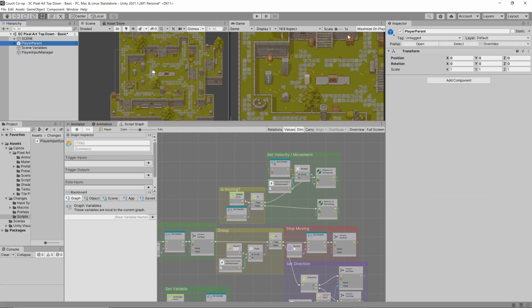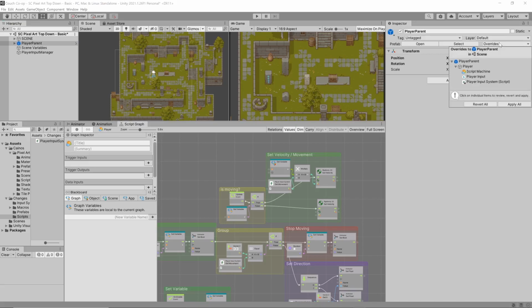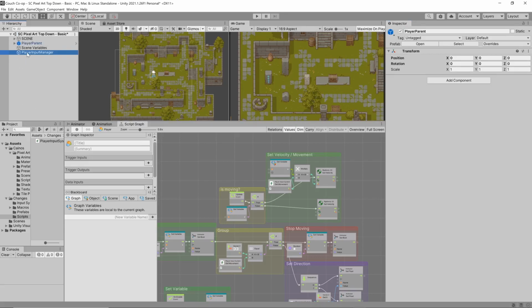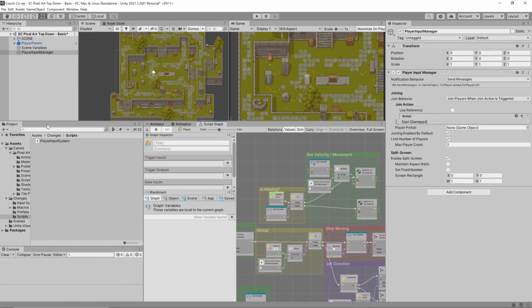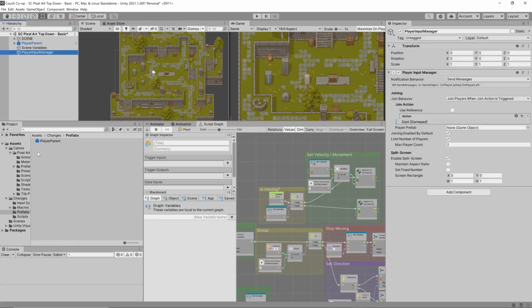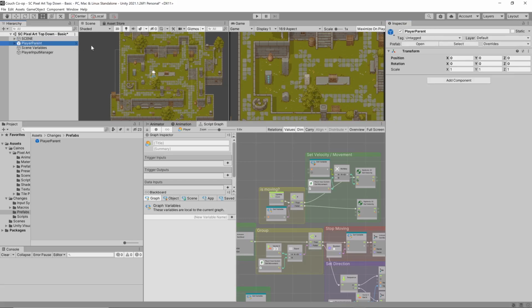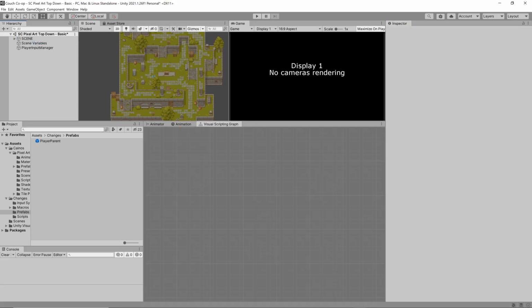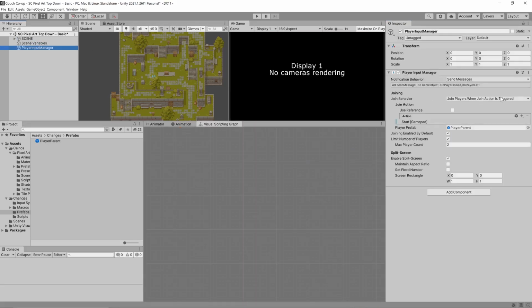I'm not going to do it from here because I'm about to get rid of this. So before I do anything else, I'm going to apply all of the changes to that player parent prefab. And from our player input manager, I'm going to go to our prefabs folder where our player parent is sitting, and I'm going to drag that into our player prefab. Now I'm actually going to delete this from the scene. That's not going to be in our scene anymore.